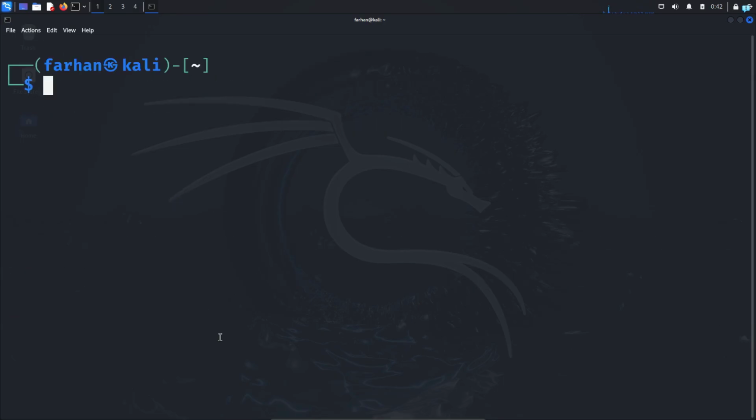Now you can combine multiple options at the same time on Nmap. So I will type the command sudo nmap -A for aggressive mode, -T5 for a faster scan, and -p for port. I can specify the ports I will scan from 1 to 1000, then the IP address, and press enter.